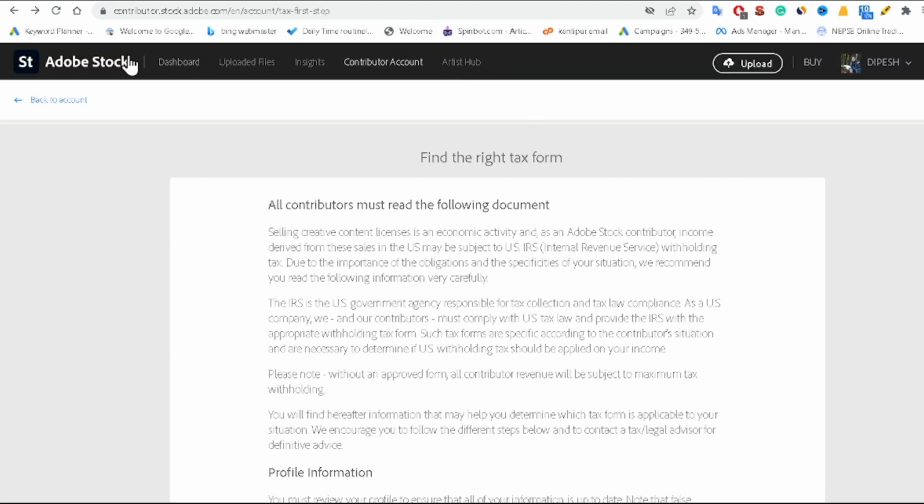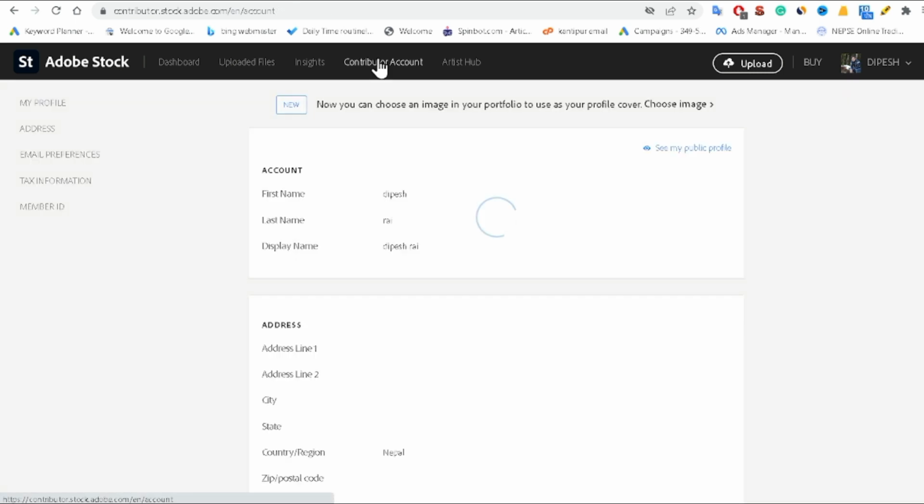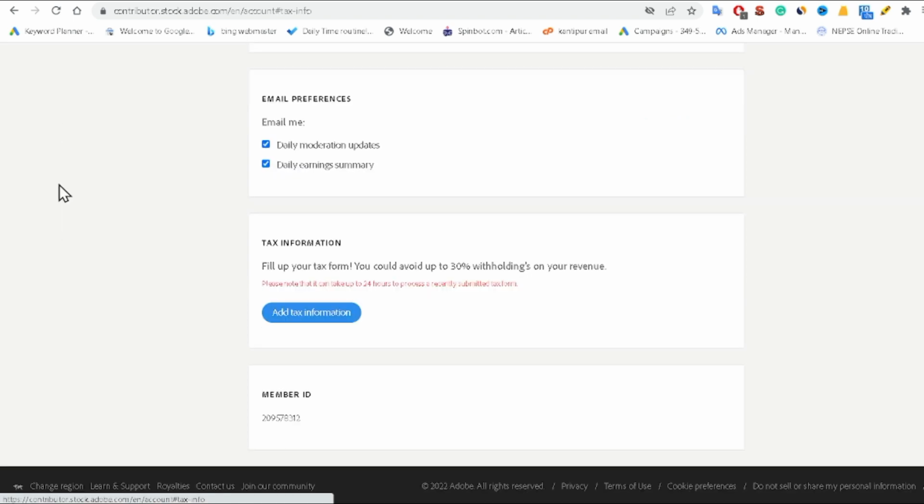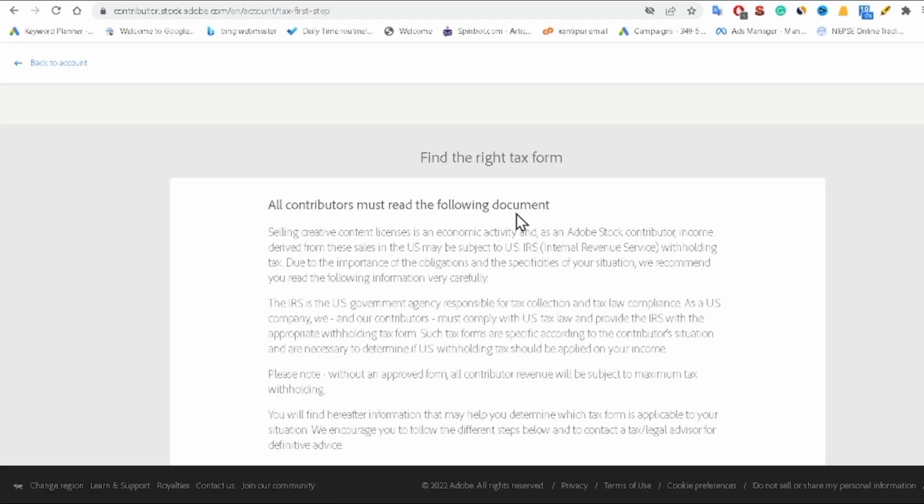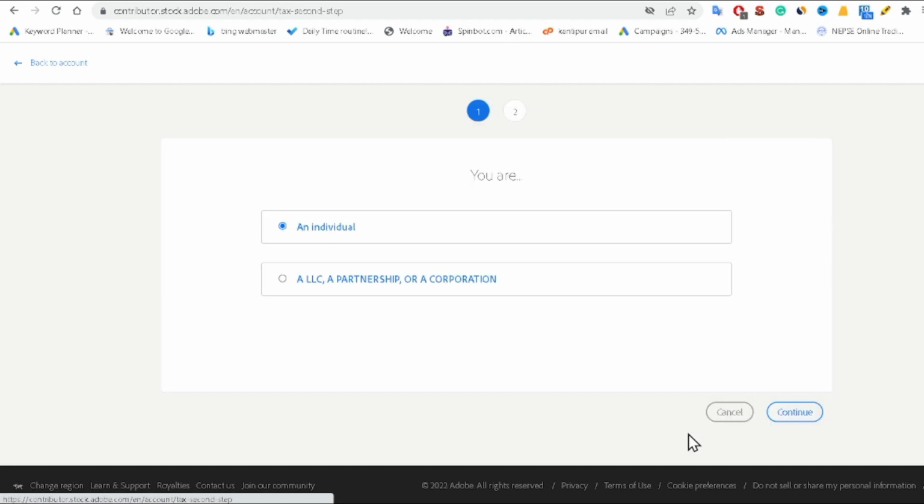Okay guys, so first of all you have to come to your Adobe Stock account, and after that just click on contributor accounts. Then click on tax information. Now you can see on this side there are a few options available, and you have to click on tax information. After that you will see only one option available, that is tax information. So just click on the tax information. Now you have to come down and click on continue.